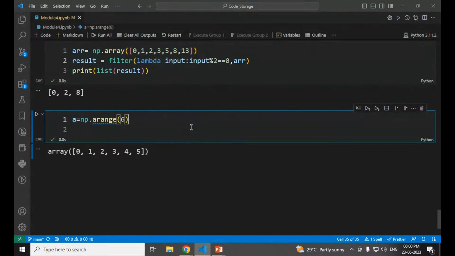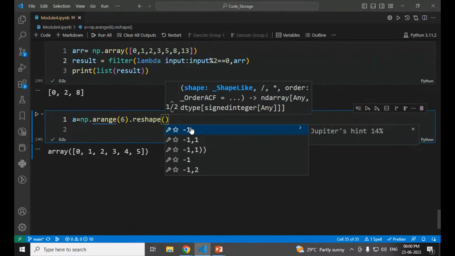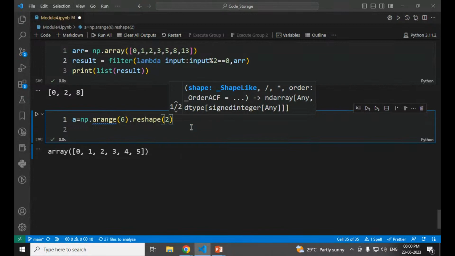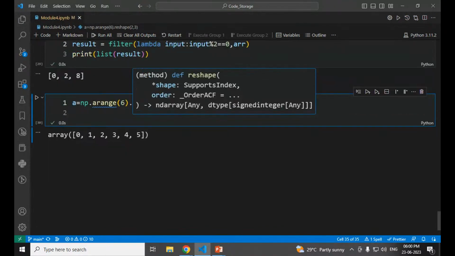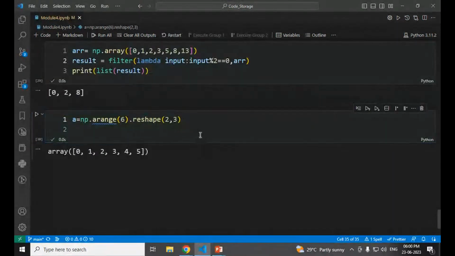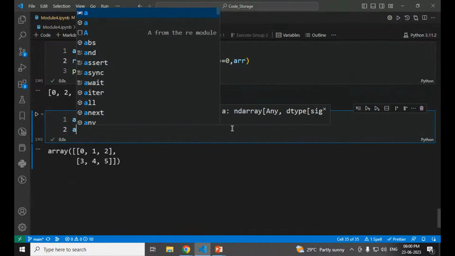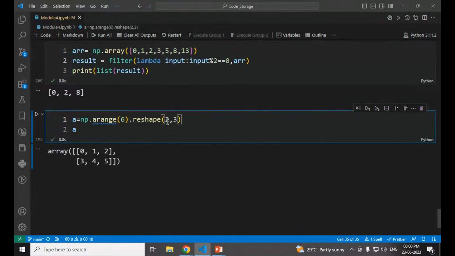Next, on these numbers, I want to give a reshape. And here I have to give the 2 cross 3. Now what will my A be printed as? A gets printed as a matrix. You understand this? So this whole statement is printed as a result, it is printing a matrix. Okay, let's go ahead with the next one.